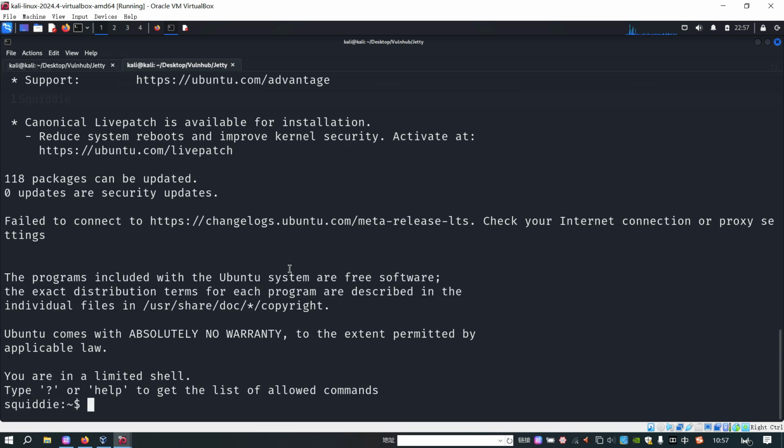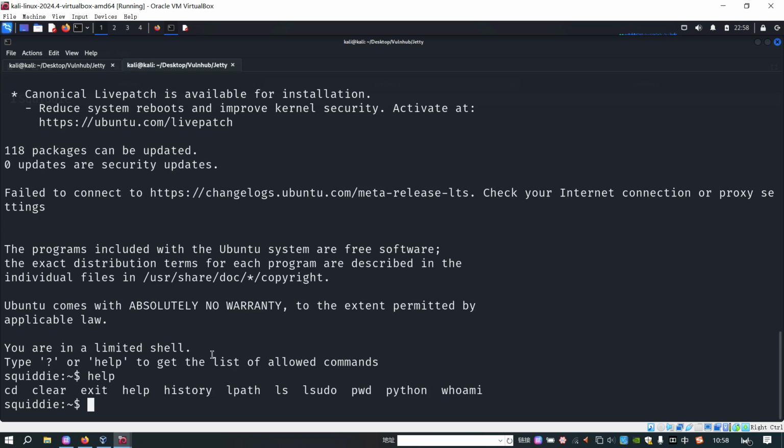Great, we are now logged in to the target machine as user security. Fantastic. However, we are in the limited shell, and our job is to escape from this restricted shell. Before we try anything else, we can run the help command or question mark to see which kind of commands can be executed in this limited shell.